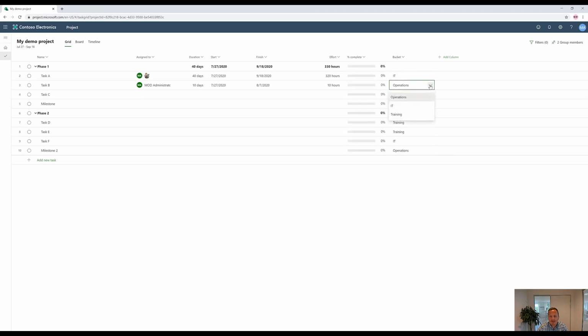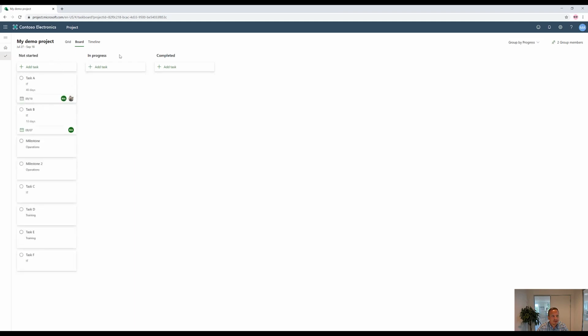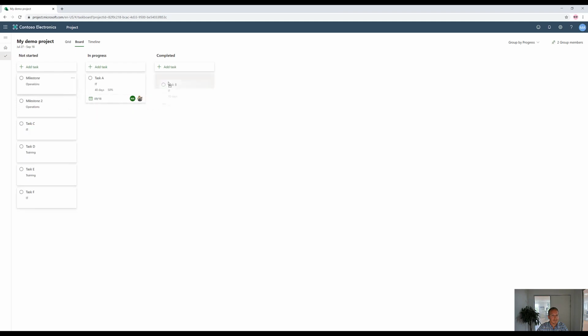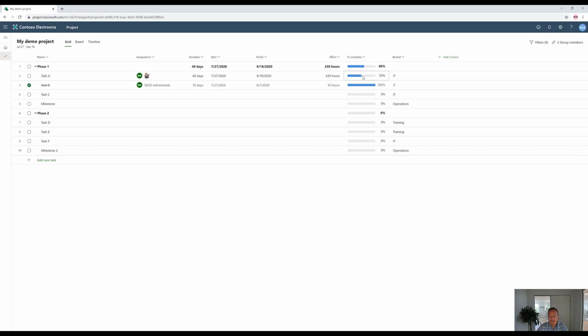We can also change right here, for instance, task B to go to IT, so that when we go to the board, in real time, we'll see that this task now went to IT. Besides that, we can change the view to progress and simply drag and drop. So these you cannot change, from not started, which equals 0% complete, to in progress, which equals 50% complete, all the way through to completed, which is 100% complete. So if we take task A and put it in progress, and task B has completed, you will see that if we go back to the grid again, that you can now see that 50%, 100% being shown here, and also rolled up to the phase level, which is now 60% done.